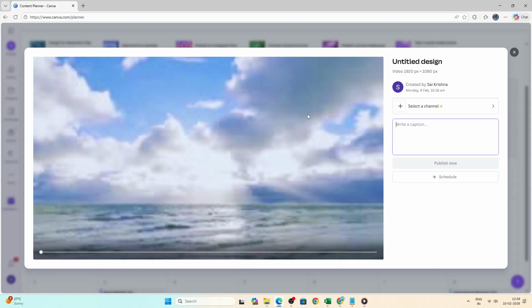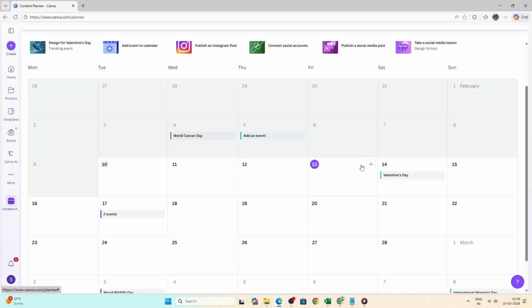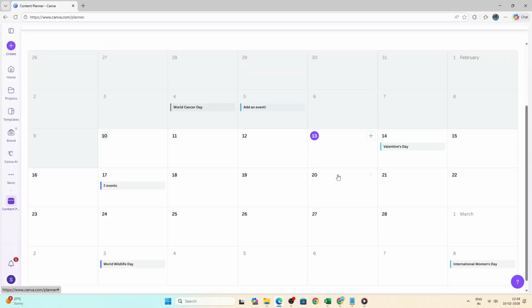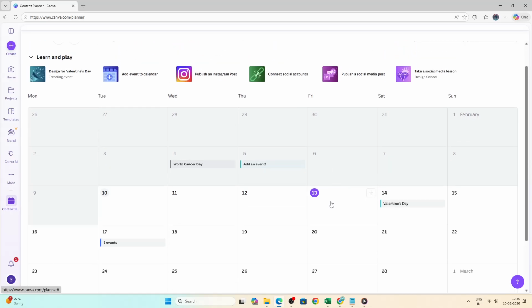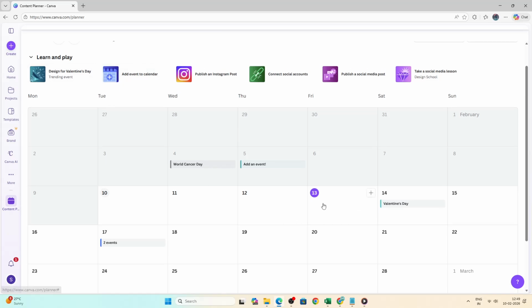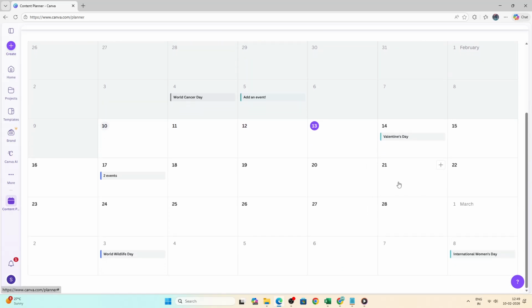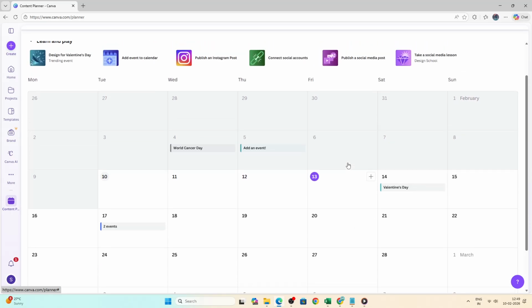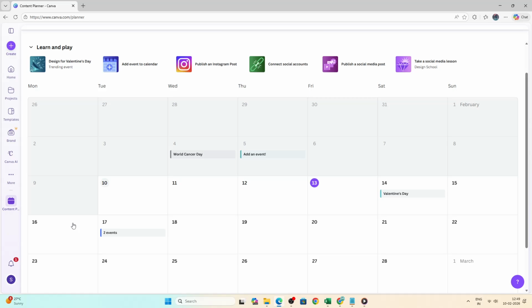That's the core workflow. Open the Content Planner. Pick a date, create or select your design. Choose Schedule from Share, pick your channels, write your caption, set the timing, and confirm. You'll see your scheduled post appear on the calendar, which makes it easy to visualize your week or month at a glance.